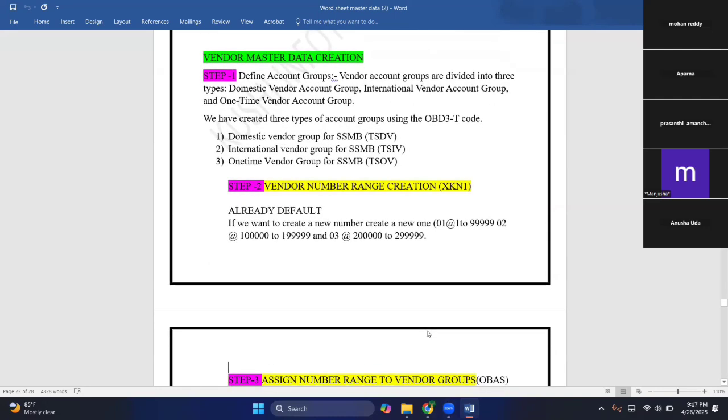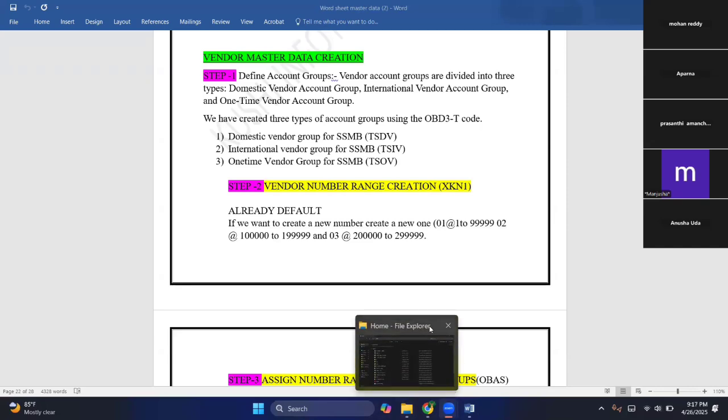Okay, ma'am. In your server, which company are you creating? Your company code name, domestic vendor group. Okay, let's go down and explain it. With the help of an Excel sheet only, we'll try to create.